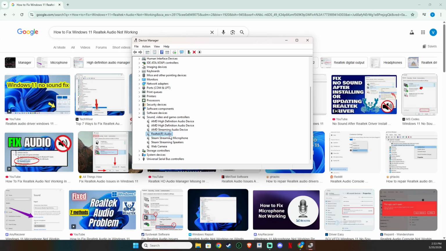Now, let's make sure it's actually turned on. Right-click Realtek Audio and click Enable Device. If you don't see an Enable option, that usually means it's already enabled, which is fine. Enabling tells Windows to start the device so audio can pass through it again. If the device was disabled before, you may notice your system acknowledge the change, and in some cases, audio will immediately return. Next, we'll make sure the driver is current.